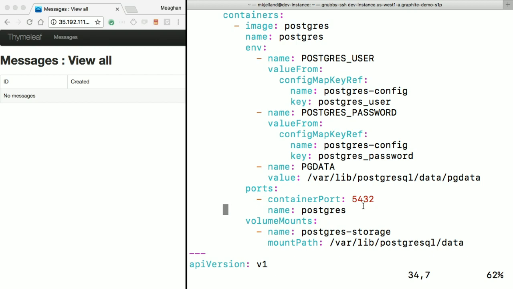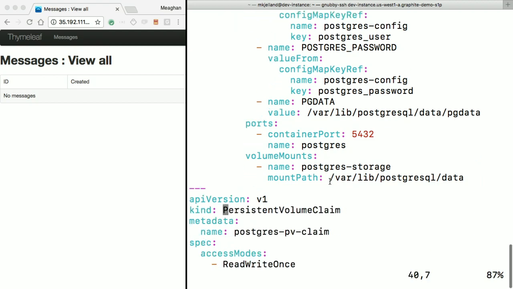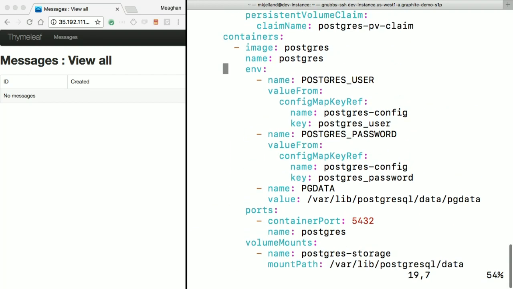I believe it would use a different claim. I don't know, we can check. Right, and then for Postgres, we have to tell it this PG data environment variable, so it knows to mount onto this directory instead of the root directory of that disk.